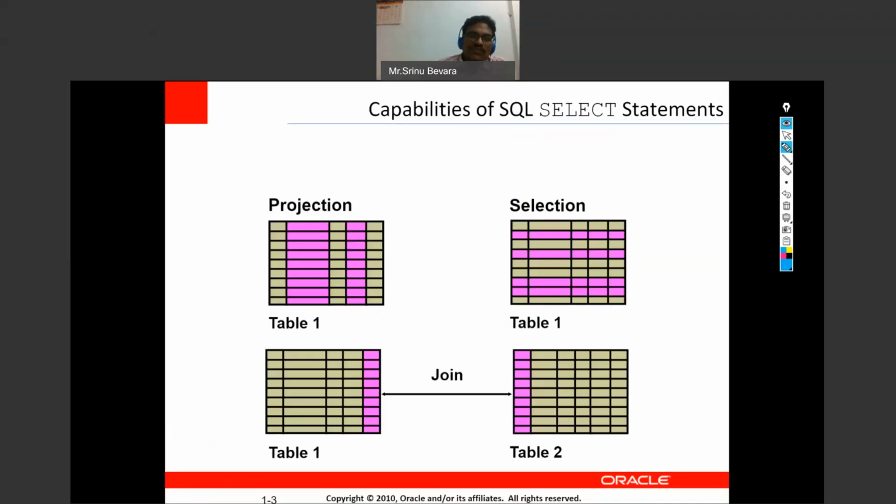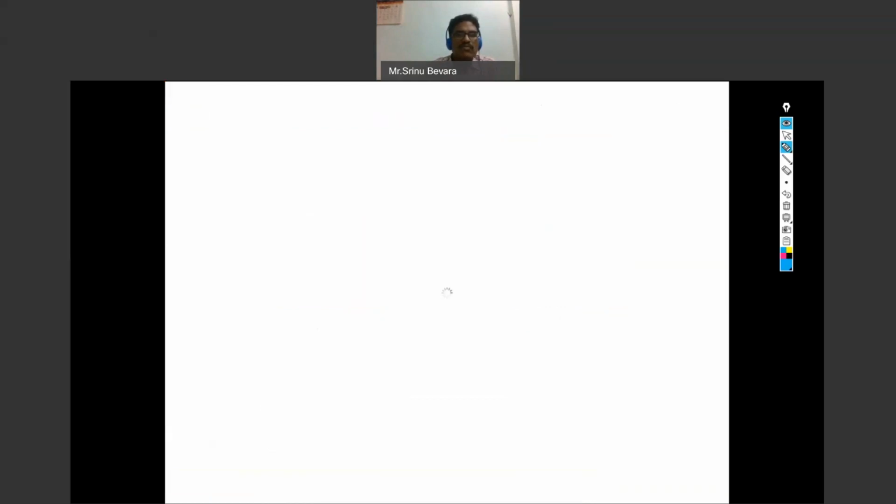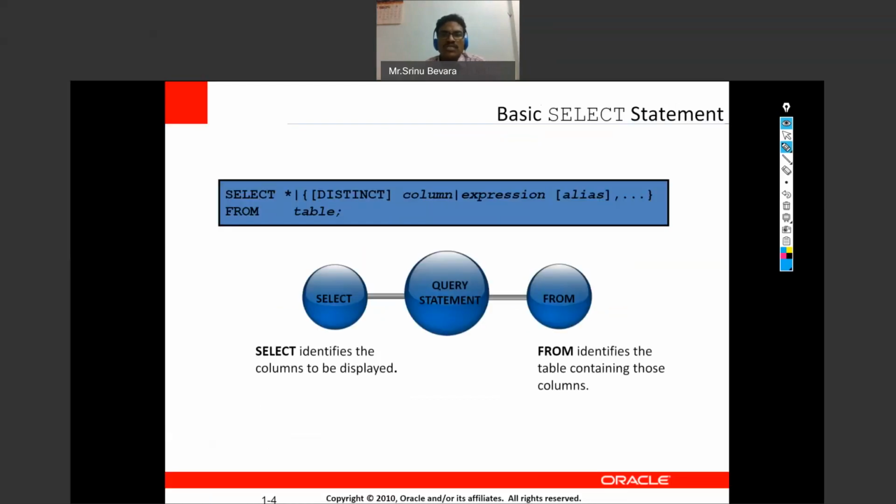Projection means displaying the information in the table attribute-wise. If you want to display specific tuples, we say that is selection. And joining means if you want to merge two tables, we say that is the joining operation. For the selection statement, we use the SELECT keyword to select the data. SELECT star or distinct column names FROM table. This is the syntax of select.